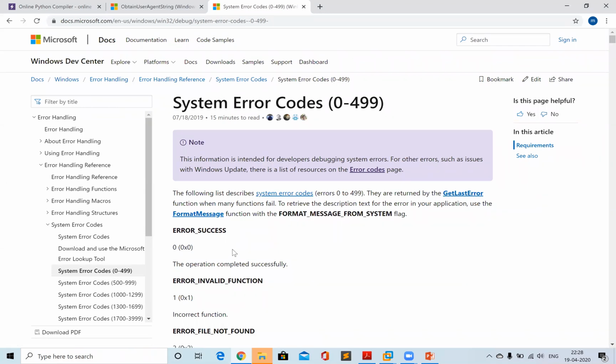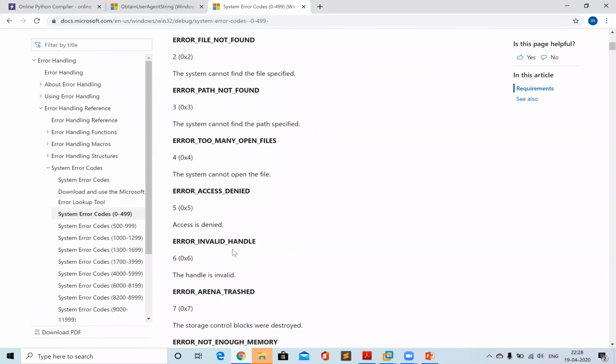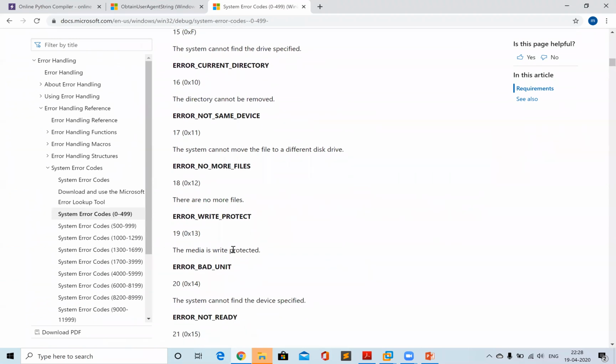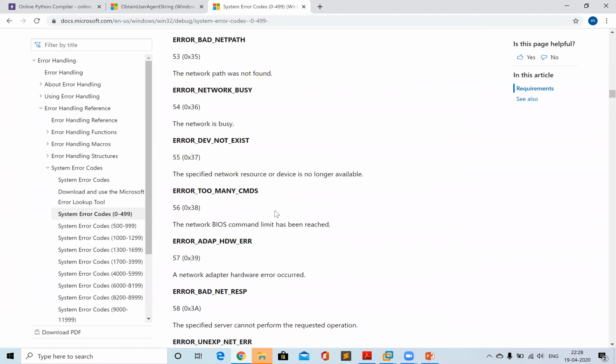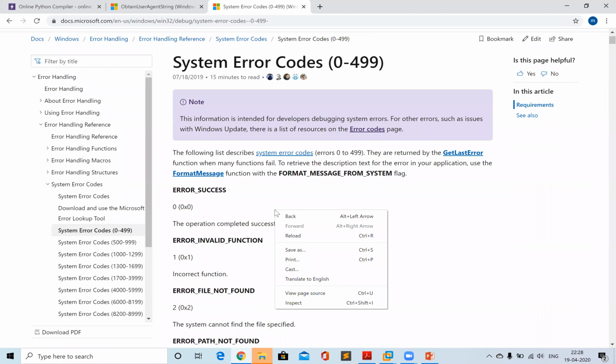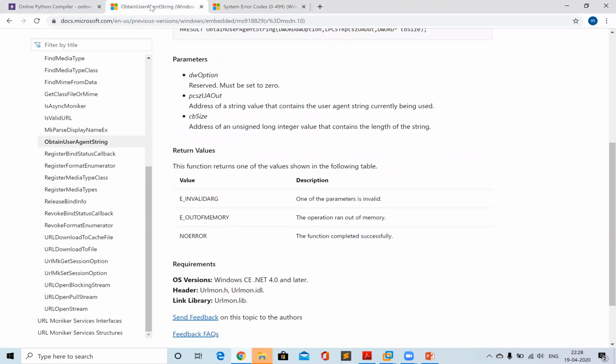Okay, and then you can go through all of this and see what different values come out. Suppose you are getting an error, like ERROR_WRITE_PROTECT, so what's the default value? That will be the integer value linked to this code. For this you need to go through this documentation, and you can get the list of values that are written. For error success, it is 0.